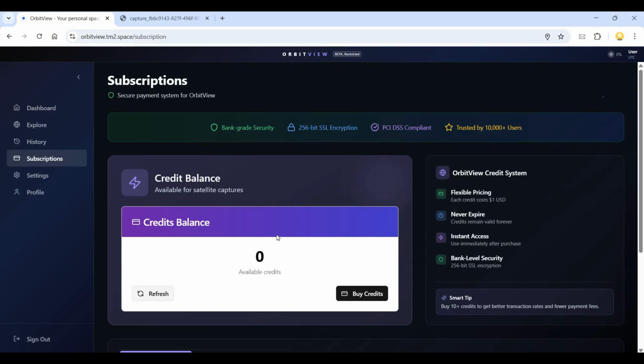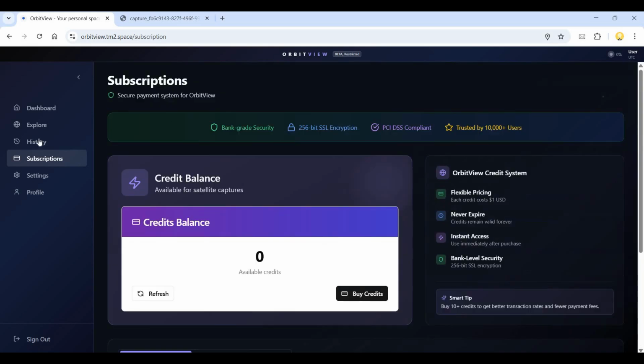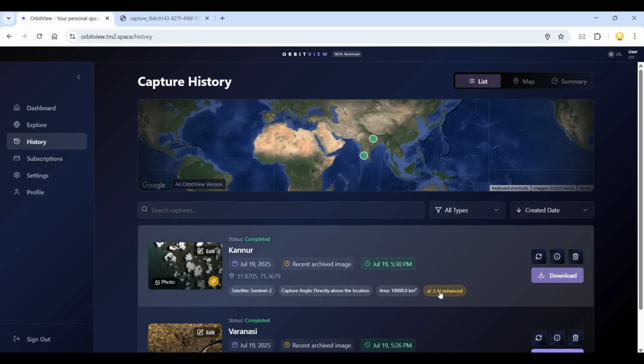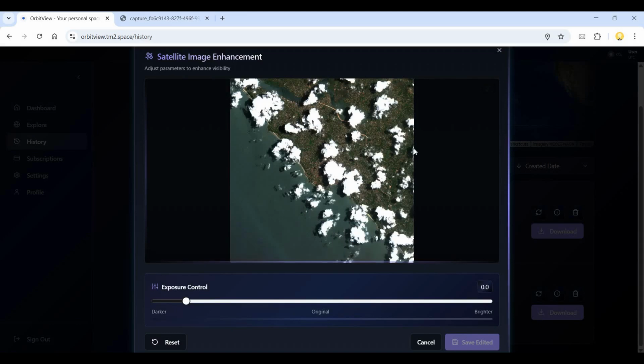So my credits have all been exhausted. Now if you look at it, so 2 AI enhanced. So this is captured at 5:30 p.m. when the satellite actually captured this image. See, this is how it looked.